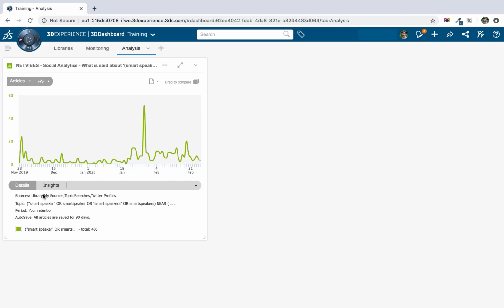So then at the bottom of the app, we have the detail section. This gives you some information about how the app is configured in terms of the data it's looking at, what sources it's using, what the topic is, and you can also edit the topic directly from here, what the period is, and how much autosave you have. So if you weren't sure if you had 90 days or 12 months, then this is the place to confirm that. And then down at the bottom, we can set the series title and color.